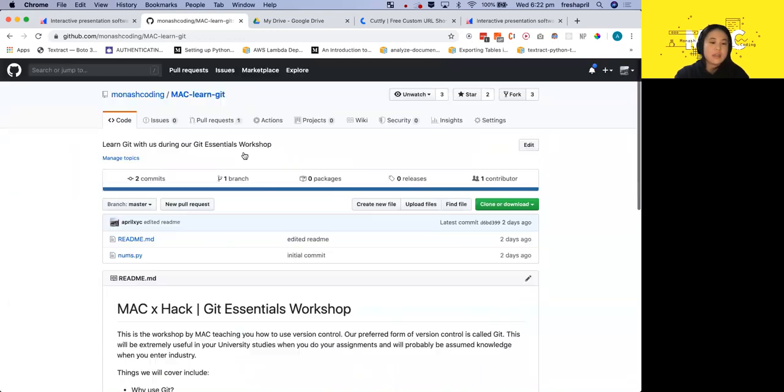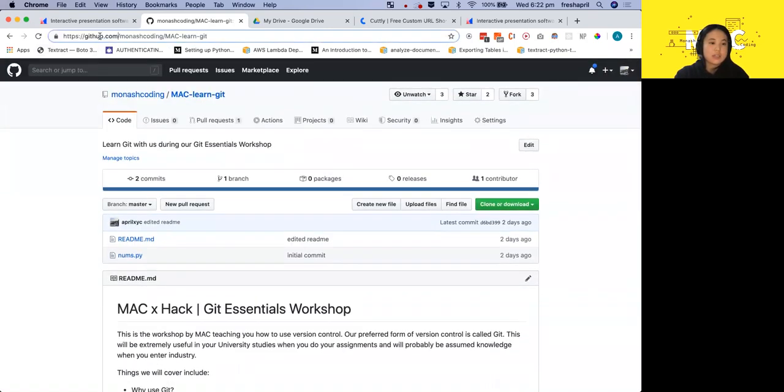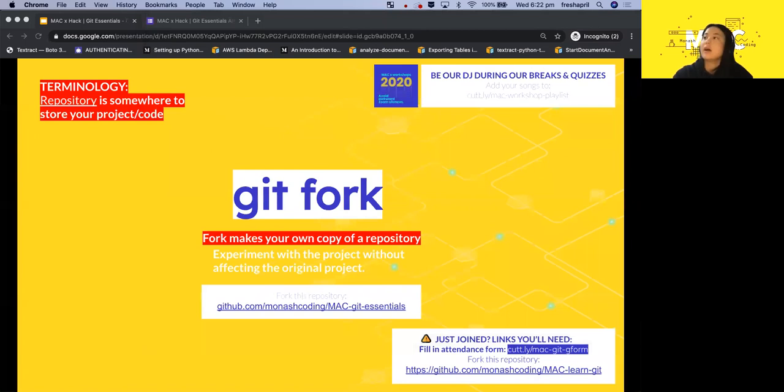You can see that this is the repository. This is where your code is. You'll see that this is the website link, github.com. Sorry, do you guys see the URL? Okay, cool. This is the organization name, which is our organization name, Monash Coding. And then this is the repository name, and we've named it Mac Learn Git. So that is a repository.